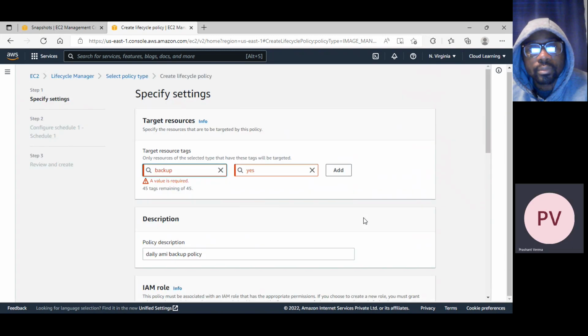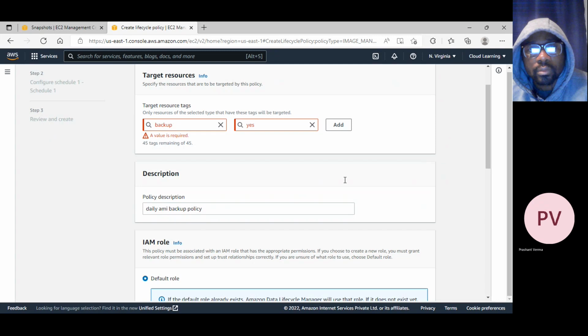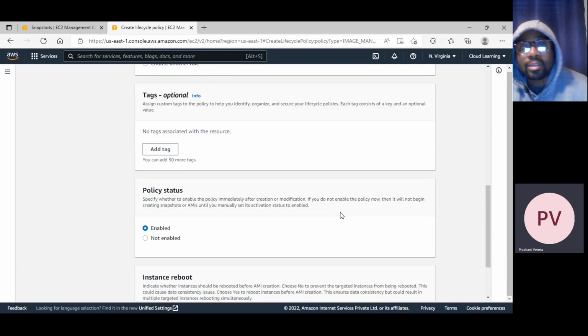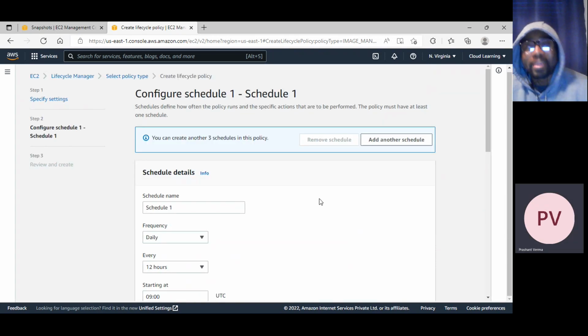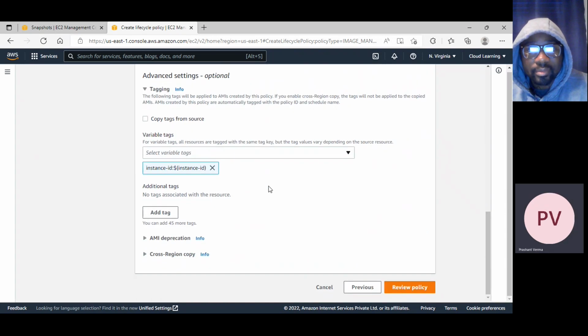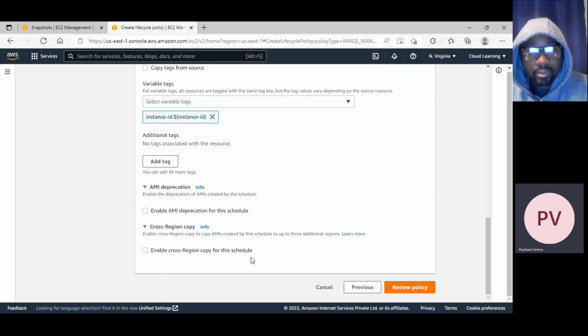There's some error over there. I haven't added the tag, so I need to click on add. Then again, the same schedule type you can do. And then it will add that. That's it. What it will do is create an AMI for you. Now, rather than a snapshot, it will create an AMI for you.